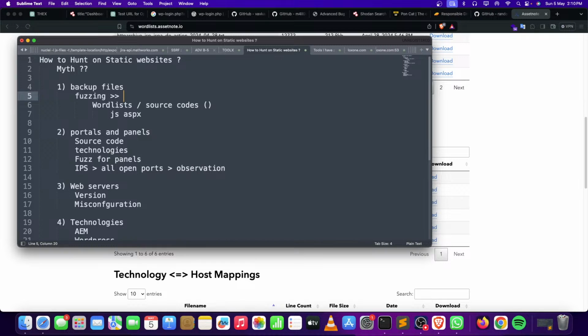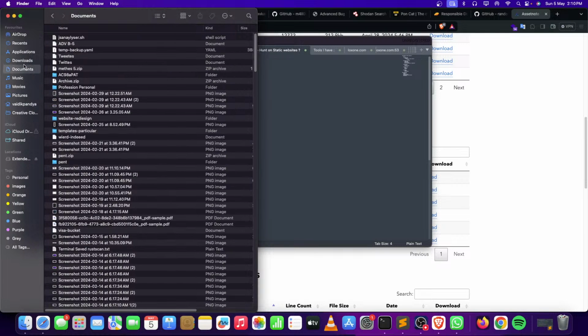Now what to do? After finding extensions, we have to do a few more things. Like let's say if there's WordPress going on, make your own custom checklist for WordPress. It depends on you how you are handling all your things.